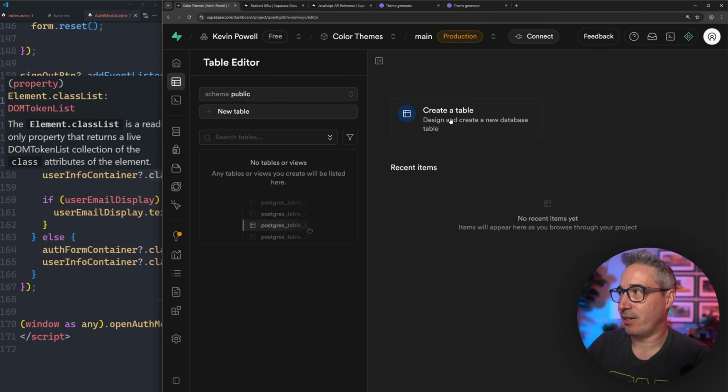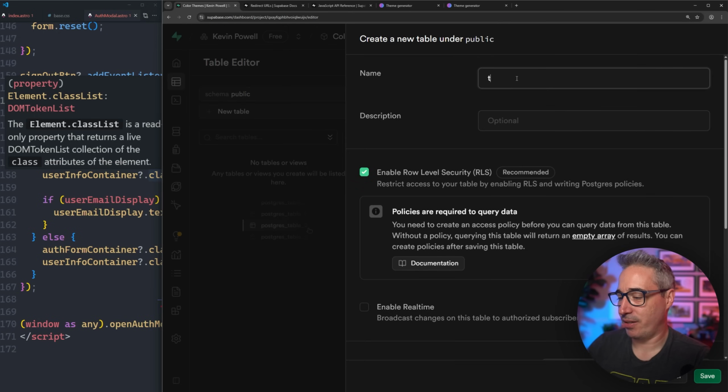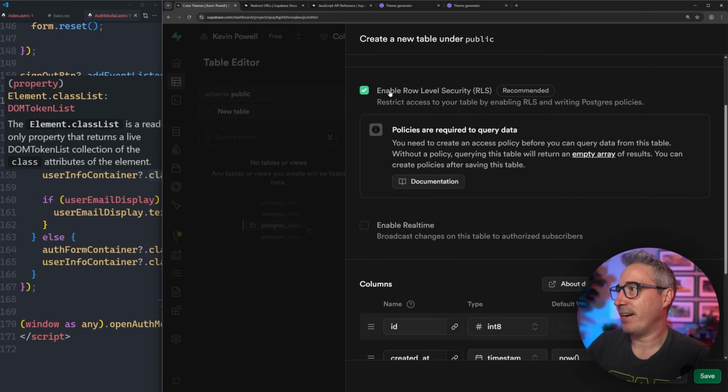So we're going to click create a table, and we can call this themes. And then description optional, so I'm not going to bother. Next up, we have enable row level security. This is on by default, and you should definitely leave it on by default.